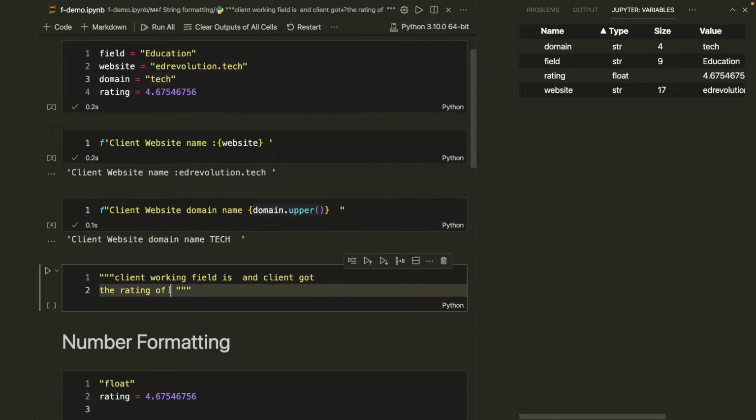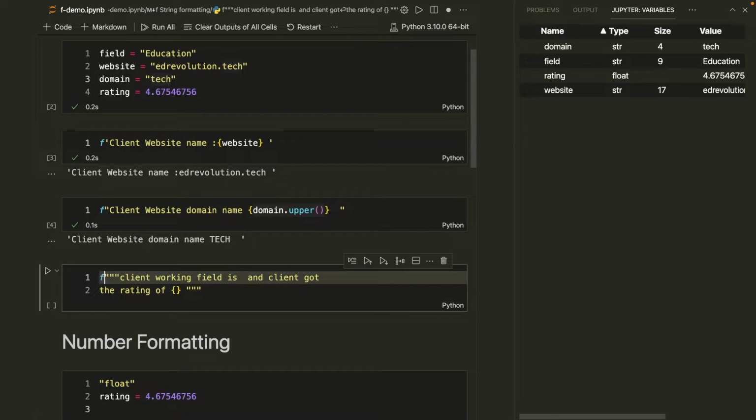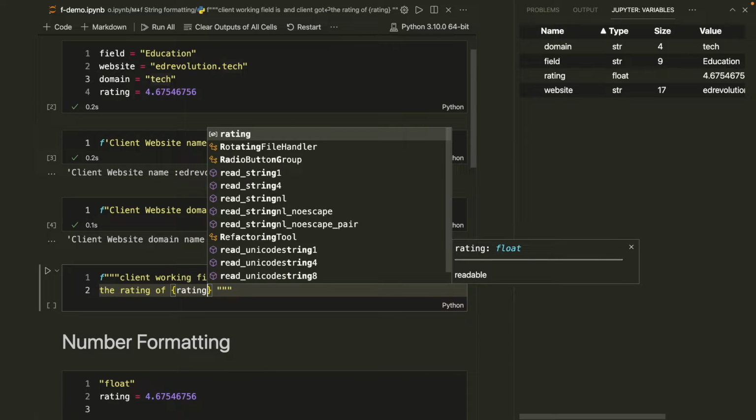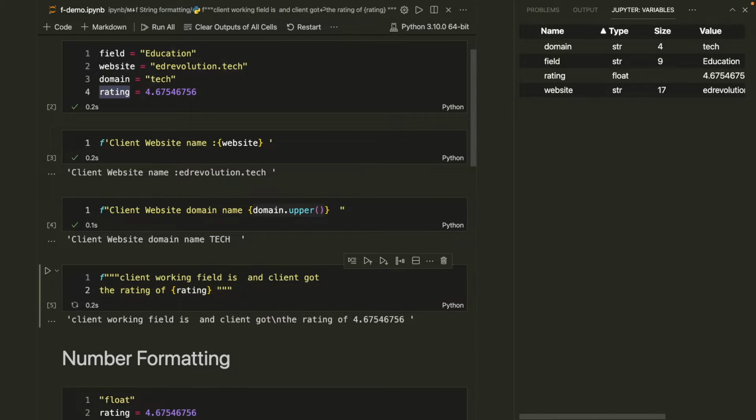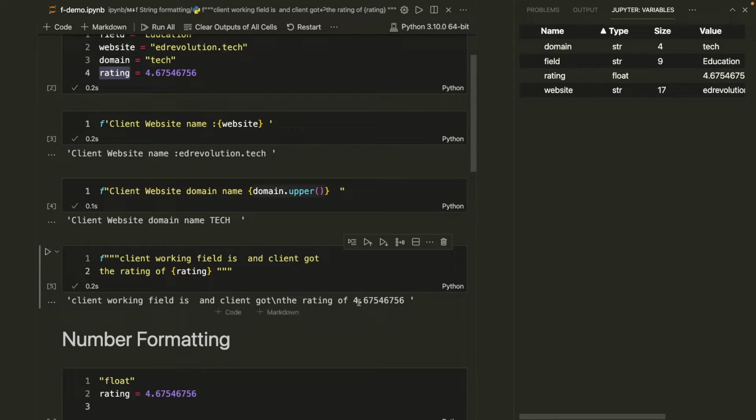And then again, the same way we can convert multi-line strings into an f-string. So first write the f keyword in front of that, and then pass this rating variable, as this rating variable is there in the memory because we did it over here. Run the code. Now we have this rating variable.